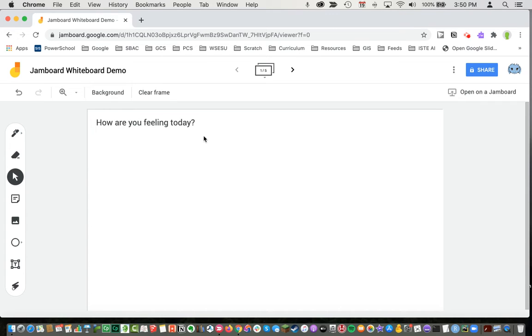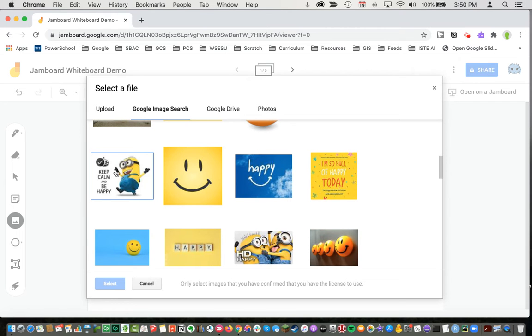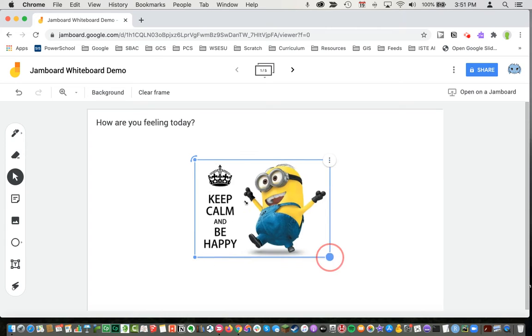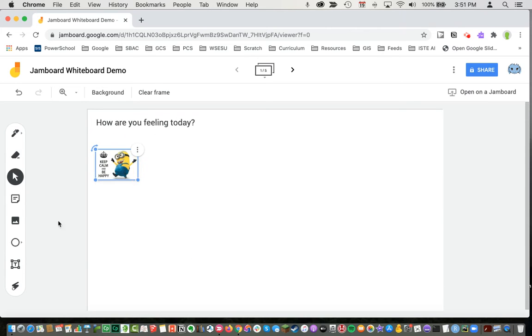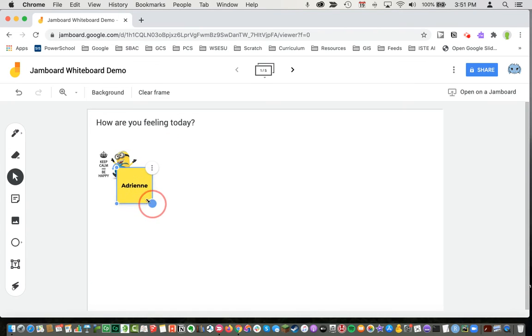So here on the first slide, I've just posted a check-in, and I'm going to ask students to search for an image that represents how they're feeling. So let's see, oh, that looks like me. And I'll make it small so other people can also contribute, and maybe I want people to add their names so that it's clear who's feeling what. Maybe not necessary, but in this case, that's what I'll do.